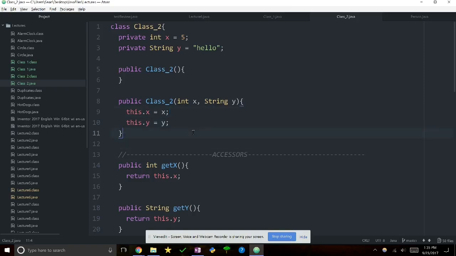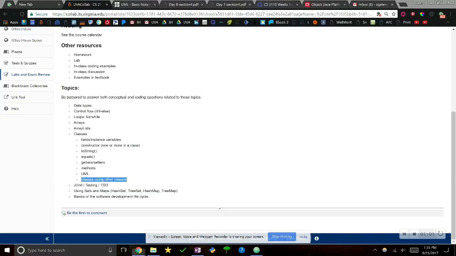And also you can have classes inherit stuff from other classes and all that jazz. So yeah, they're all connected and related. All right, the next part, JUnit testing.